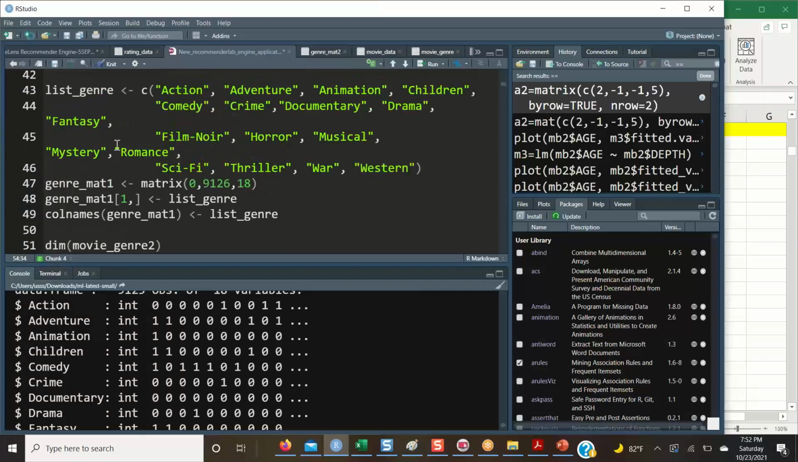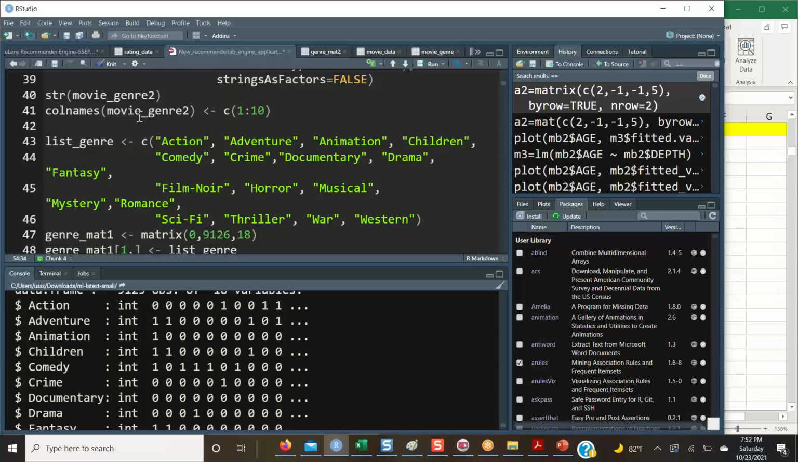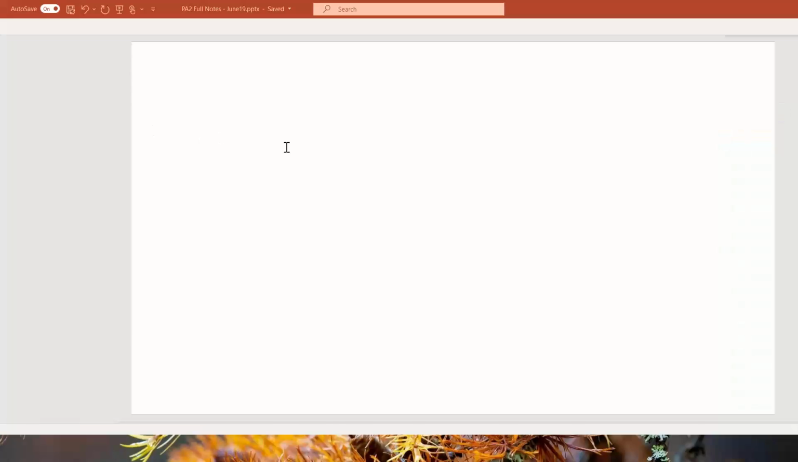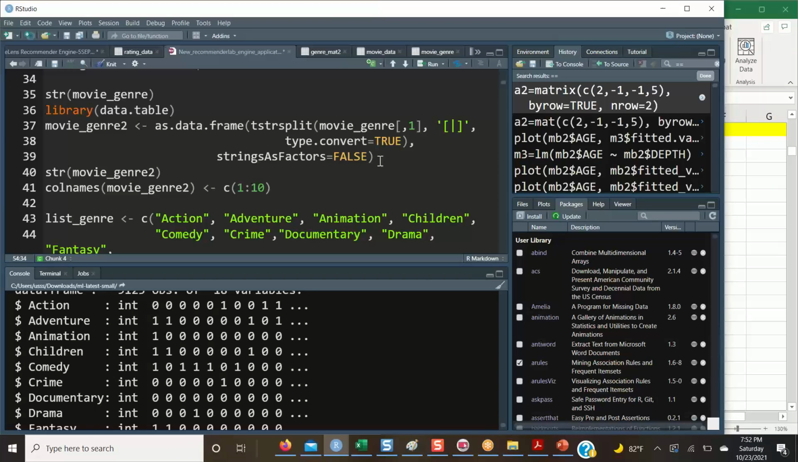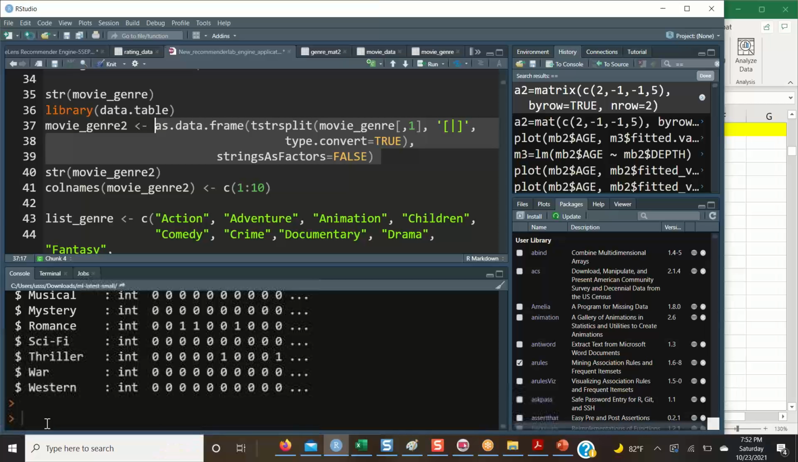Where is it? I already defined this. Okay, so here it is. So movie genre 2 is basically the split that we did. If you look at that information, you can always check. Whenever you have doubt, you can go back and view what the data is. But not everything you can look at. Remember, if it is a matrix, you can look at it. If it is a data frame, you can look at it.